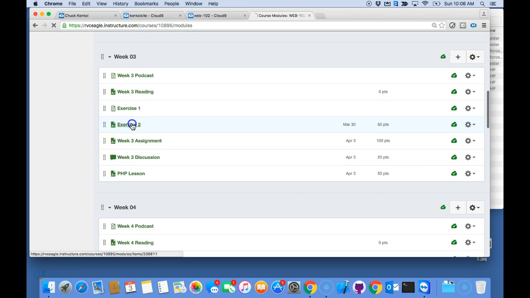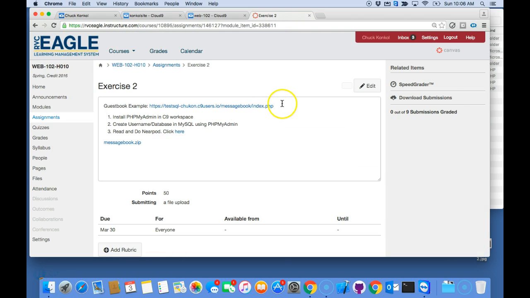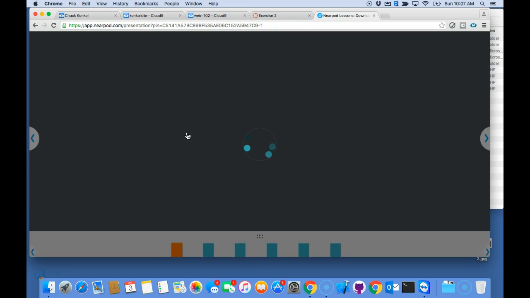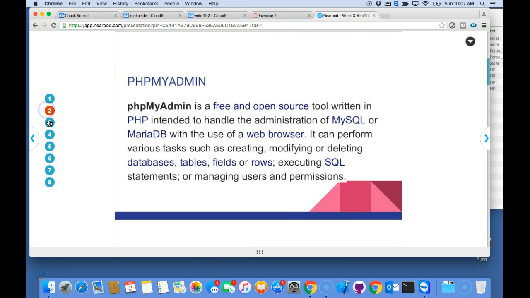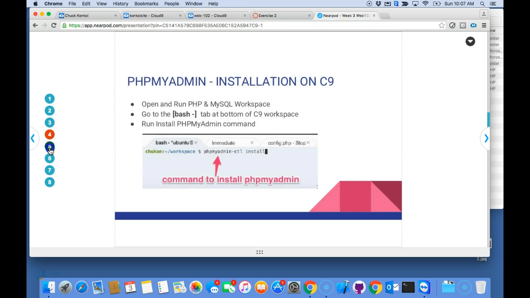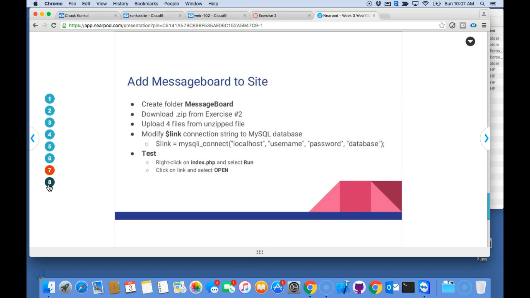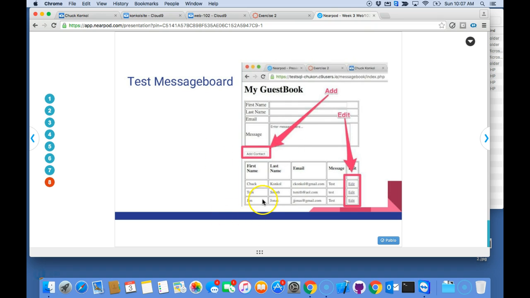There's the link to the Nearpod along with the files that we used for the message board. And here's the link to the Nearpod. As you go through the examples here, it shows you how we set up the message board in class and how to change the link to your database. And finally, the actual message or guest book example where you can add a guest entry, edit it.